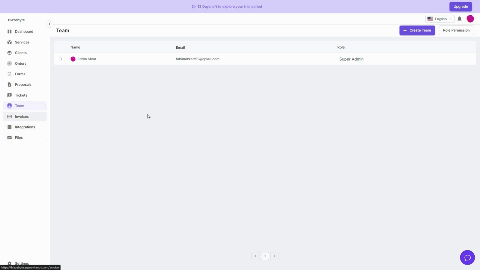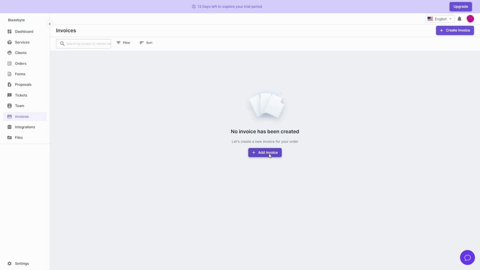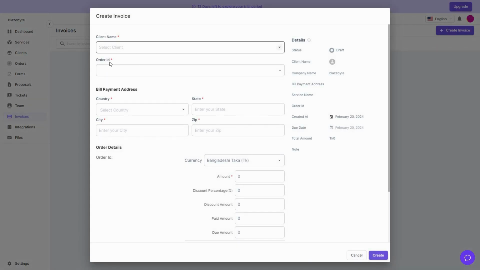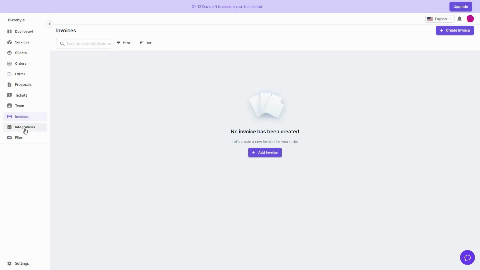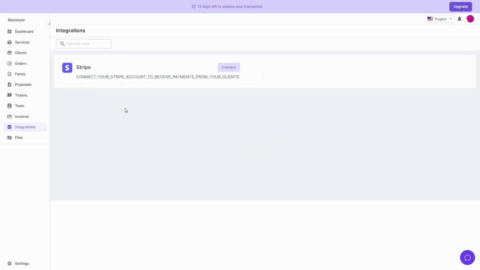And then we have this invoice section. So let's add an invoice. So once again, I have to select the client, the order ID, and the bill payment address details. So country, state, city, zip code, and all of the order details. And I can also add notes. Then I can create this invoice. There is also an integration, which is Stripe. So you have to connect your Stripe account from here.